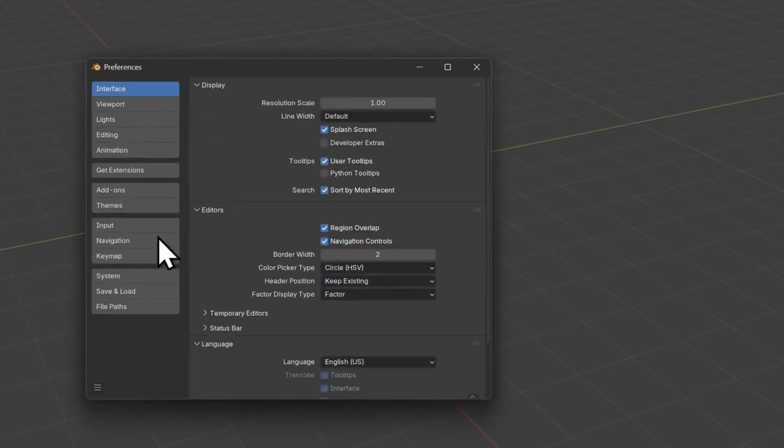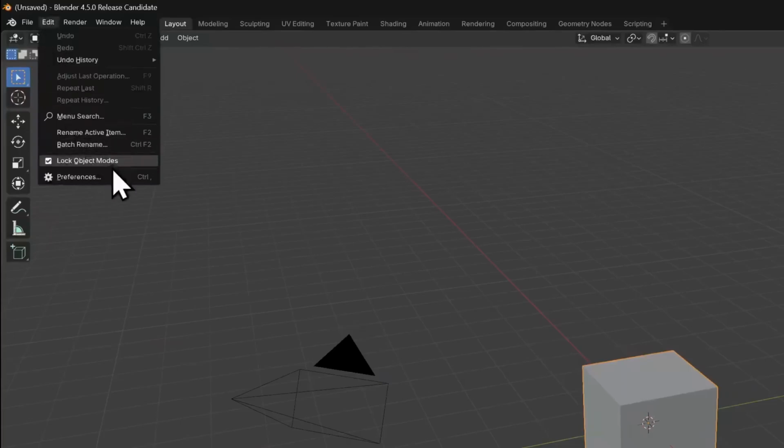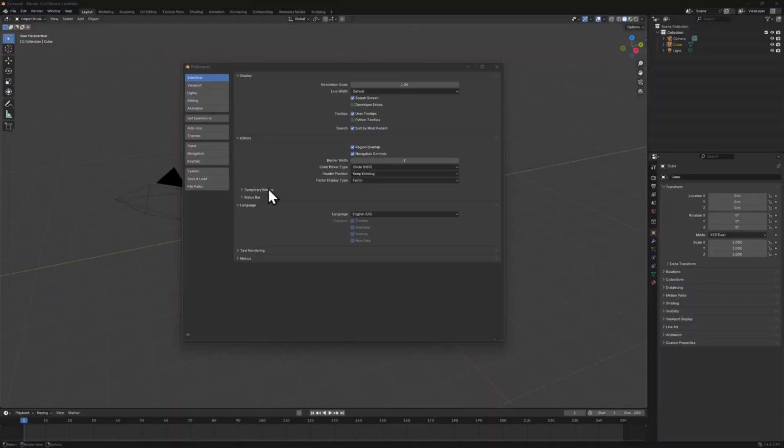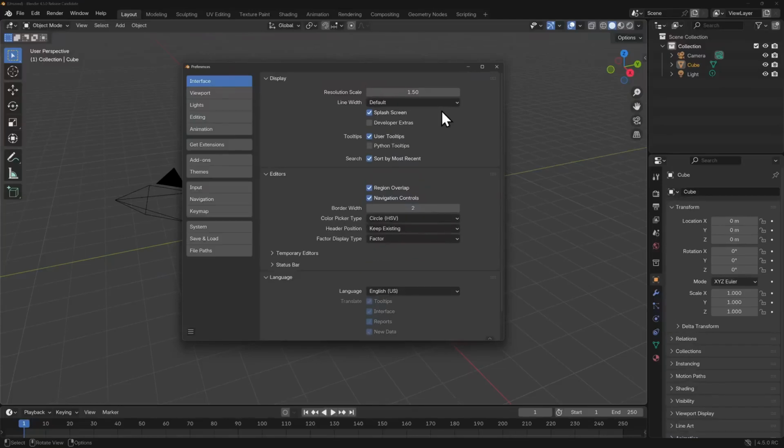Blender's preferences are a handy window to access for a number of reasons. You can access this panel from your Edit menu or with the shortcut key Control-comma. On the left, there's a list of categories. I'm going to select Interface, and under the Display section, I'm going to adjust my resolution scale to 1.5. This is because I'm working on a 4K monitor, and I'd like to make all my buttons and text more visible to you.